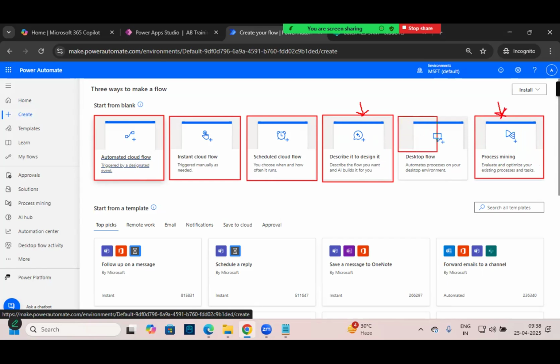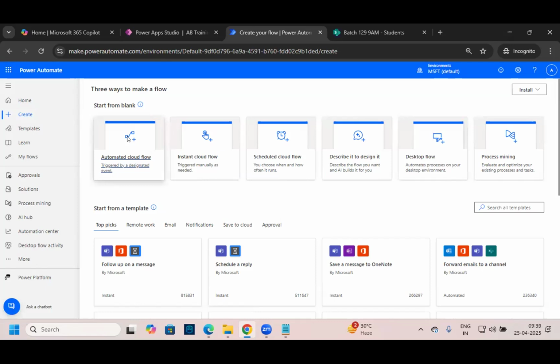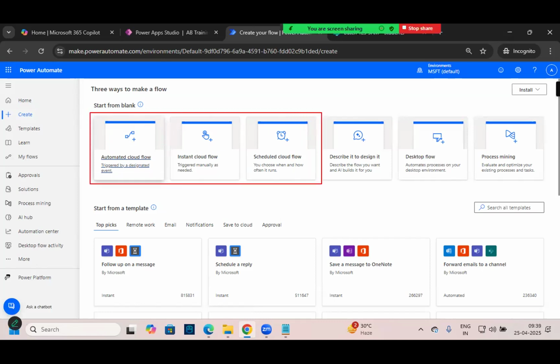There is something called desktop flows. These come under RPA, robotic process automation. In the older days, companies performed automations on the desktop. It is outdated, guys. Nowadays, companies are not using this. Most companies prefer to use the cloud flows now. So these are the three different types of automations we are going to discuss.